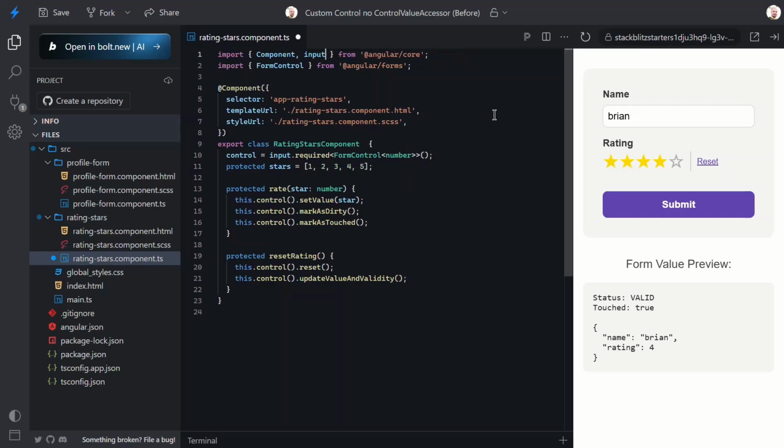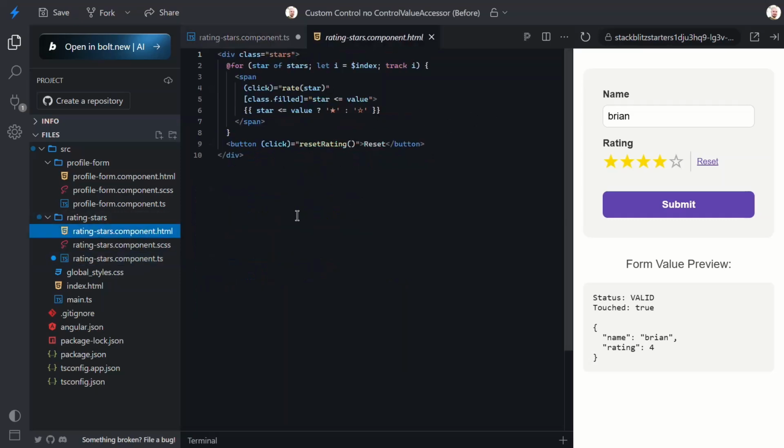Now, this component no longer tracks any internal state. It's fully reactive and much simpler. Now we need to make a couple of changes in the template. We need to replace the old value property with the value from our new control input.